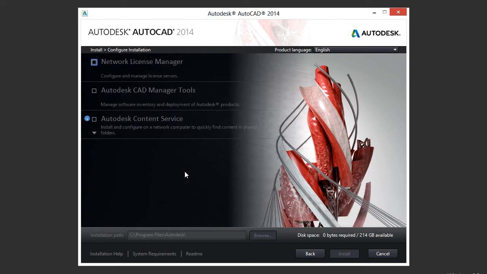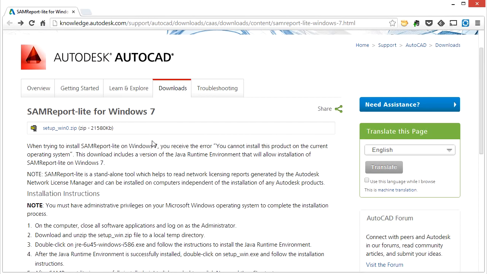Note that the SAM Report Lite utility is no longer included in the Autodesk installer. If you wish to install the SAM Report Lite program, you can download it and obtain a license at autodesk.com. Simply search for SAM Report and you will find a page with all of that information.